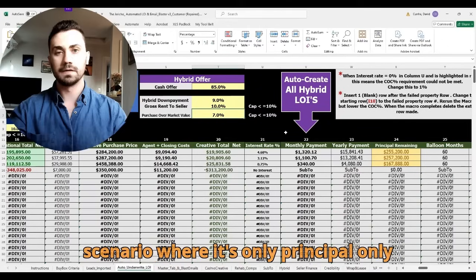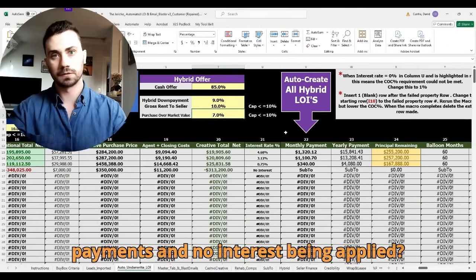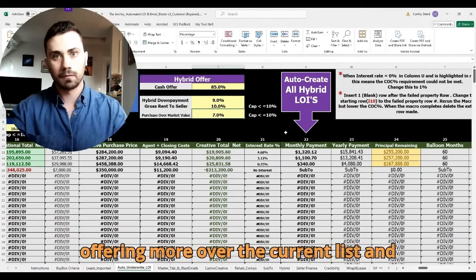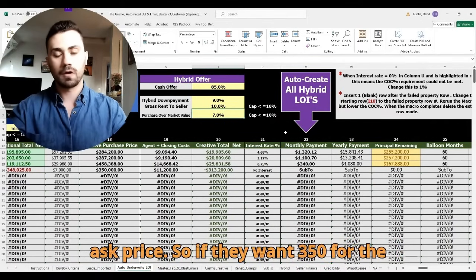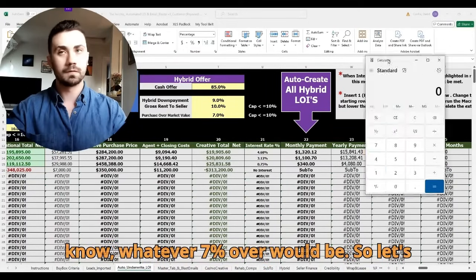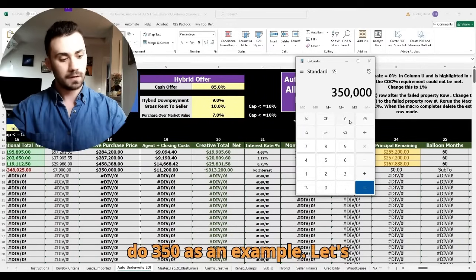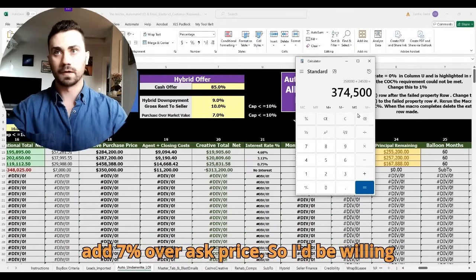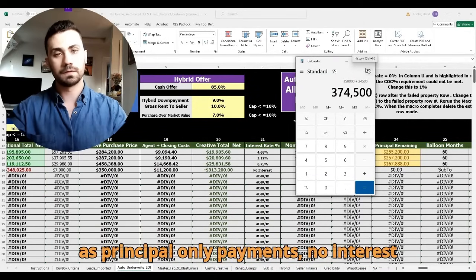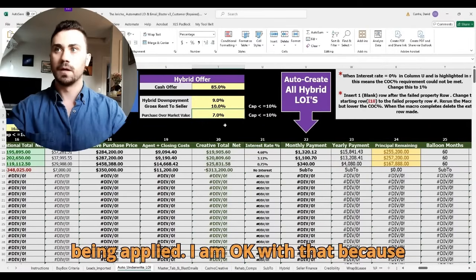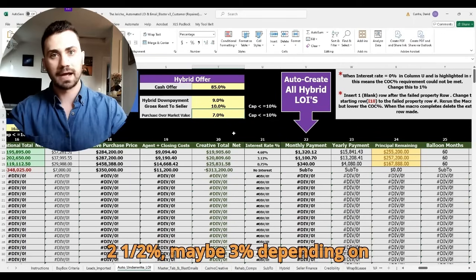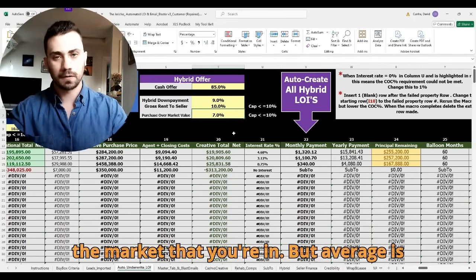So what do we do in the scenario where it's only principal only payments and no interest being applied? How do we go over market value with the seller? Well, we do that by simply offering more over the current list and ask price. So if they want $350 for the property, then I might give them whatever 7% over would be. So let's do $350 as an example. Let's add 7% over ask price. So I'd be willing to pay $375 for the property, but as principal only payments, no interest being applied. I'm okay with that because I know that a property year over year average appreciation is going to be about 2.5%, maybe 3%, depending on the market that you're in.